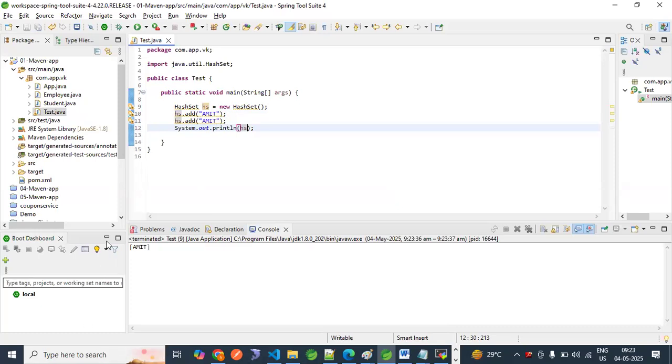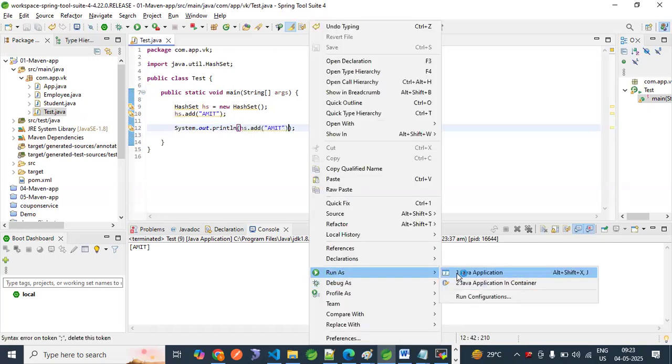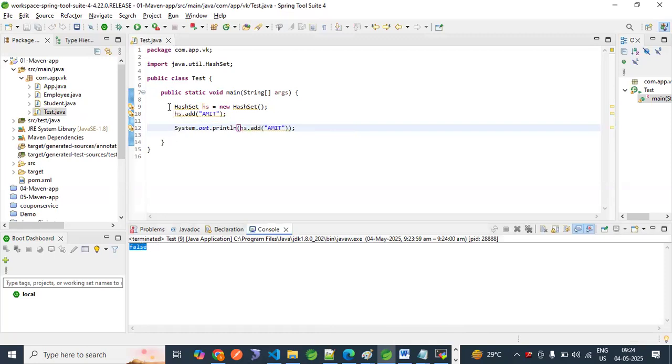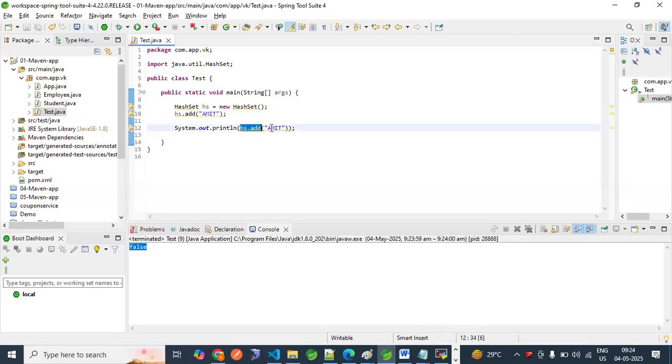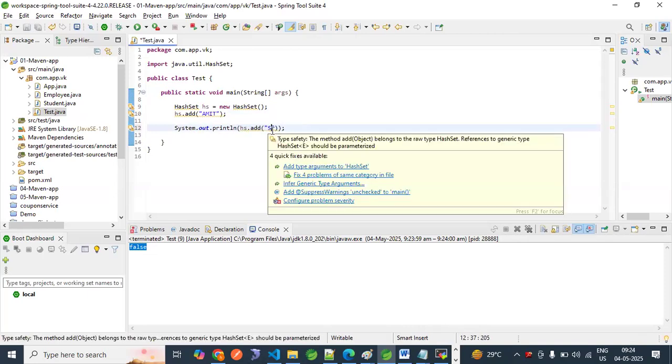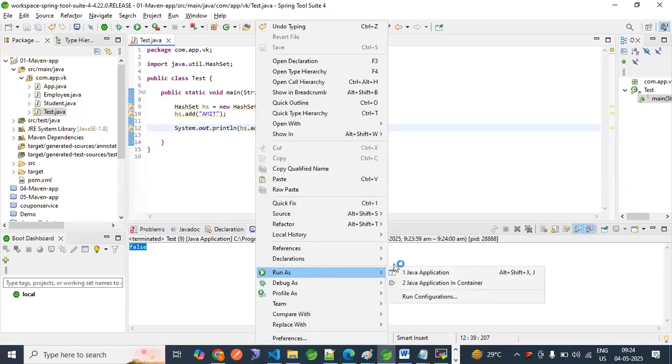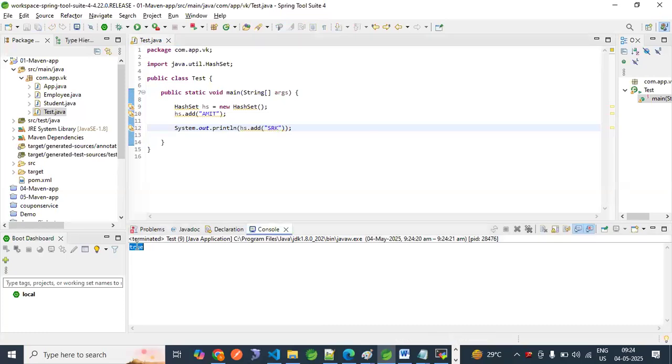Now let me add one more statement here, printing the result of the add. We are getting false. Why? Because Amit is already there. The add method returns a Boolean, so that is false. Let me add SRK instead. It will return true, because inserted means true. Are you getting what I'm trying to say?